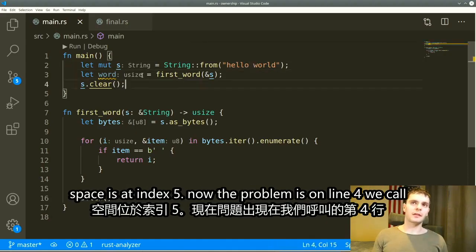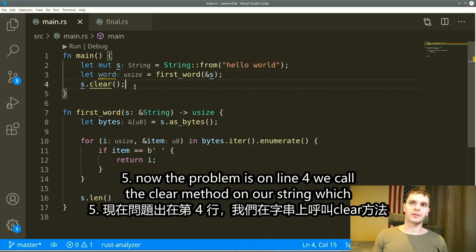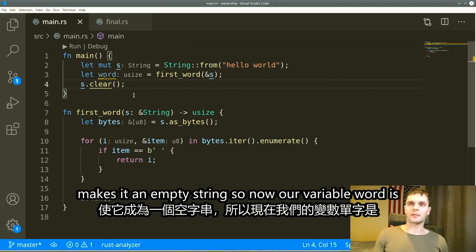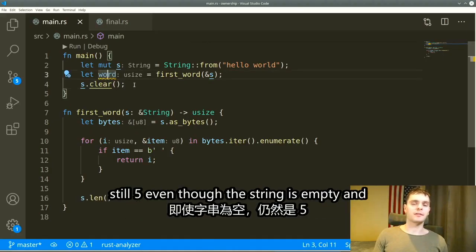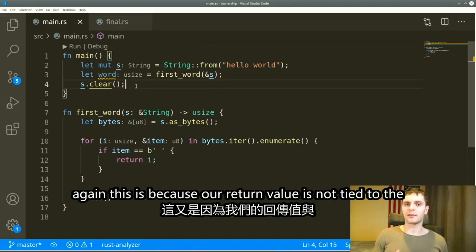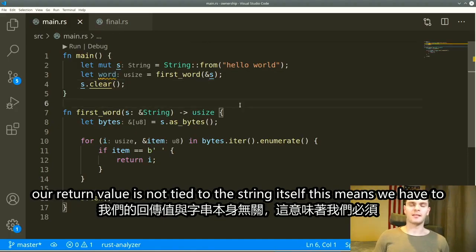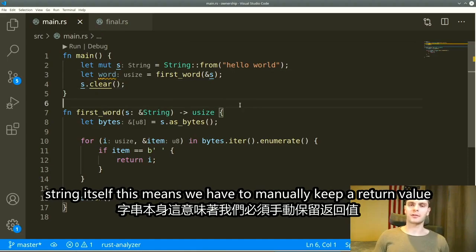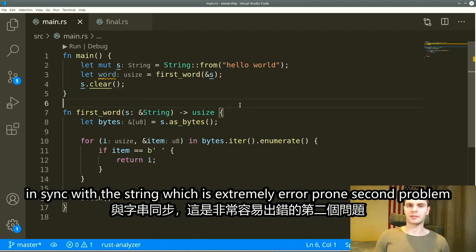Now the problem is on line 4, we call the clear method on our string, which makes it an empty string. So now our variable word is still 5 even though the string is empty. And again, this is because our return value is not tied to the string itself. This means we have to manually keep our return value in sync with the string, which is extremely error prone.